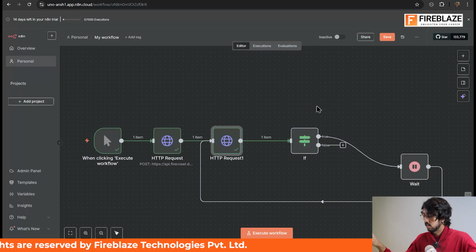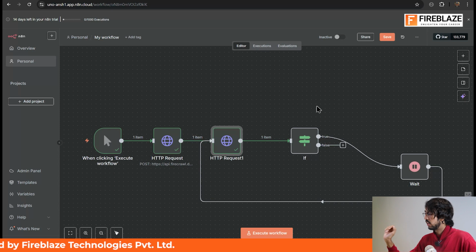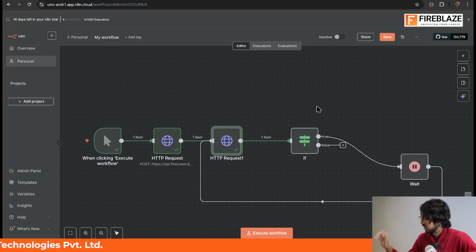So yes, here we have a complete setup and a complete cyclic automation workflow, which takes data from a particular website and gives it back to you with the help of Firecrawl API. And now you would realize how powerful the Firecrawl API is, especially when you're dealing with LLM and stuff.